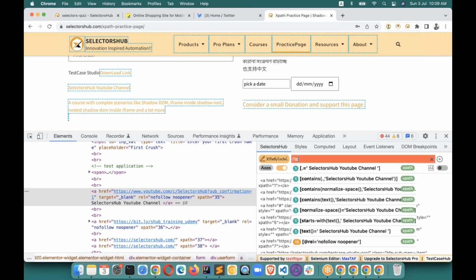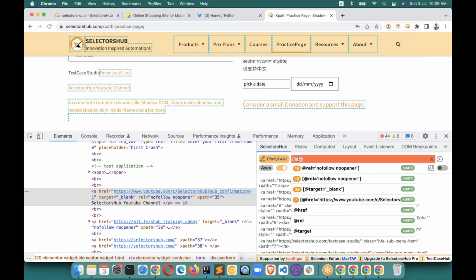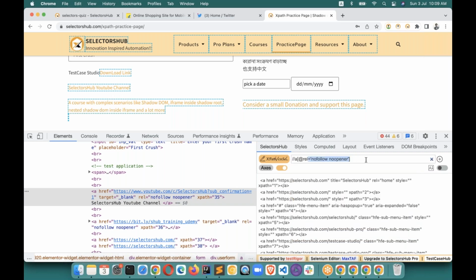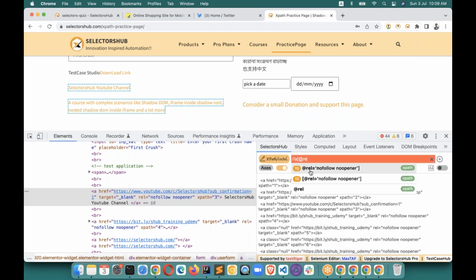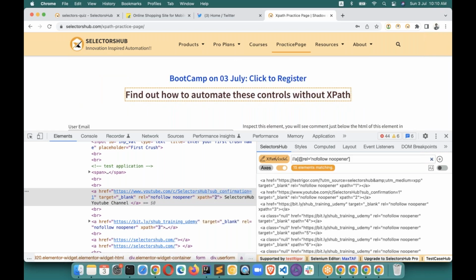Then if we have written, let's say, rel, let me delete this. Then we have told, out of all the anchor tags, get me all the anchor tags which have this rel attribute. Now I'm telling my code, get me all the anchor tags which have the rel attribute with the value nofollow opener. So then it will give me those.